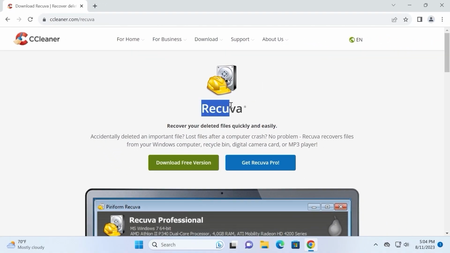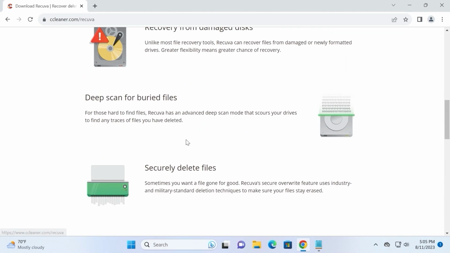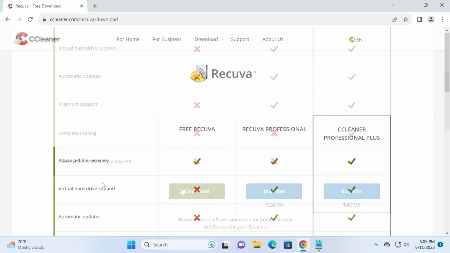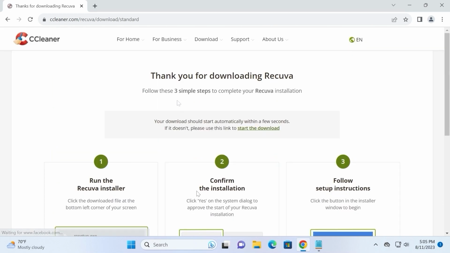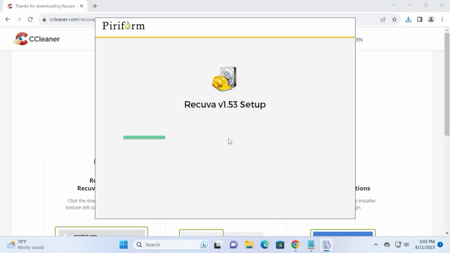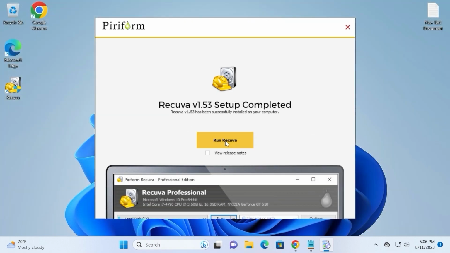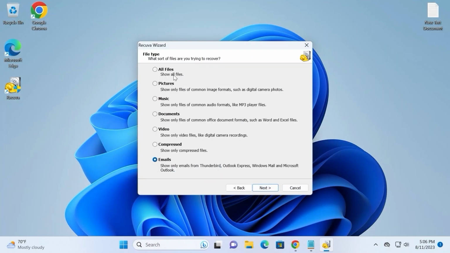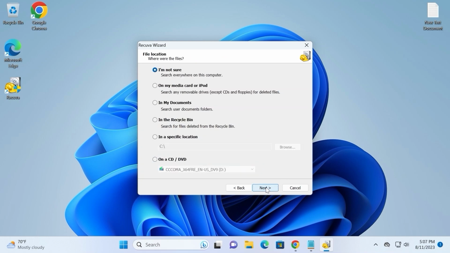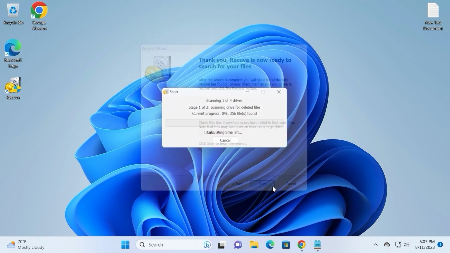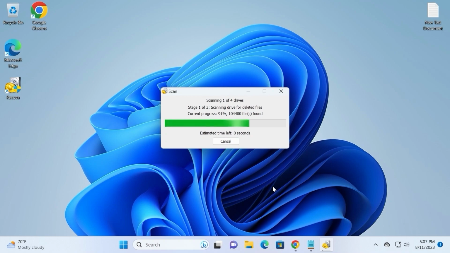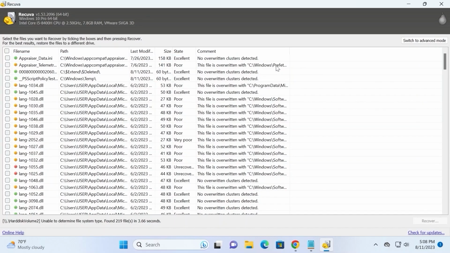Recuva is quite easy to use. This recovery software is available for all Windows users. First, you need to download and install Recuva. Then you need to launch the software and choose the file type to scan. Mark all files if you are unsure. Choose a location to scan. You need to choose where you want the software to scan for the lost data. It can be an internal folder or a connected external media. It all depends on you.